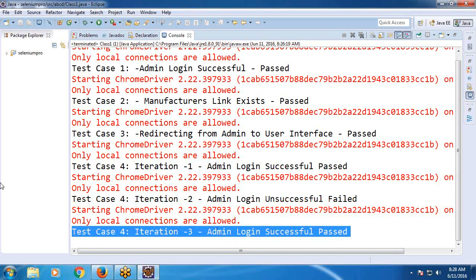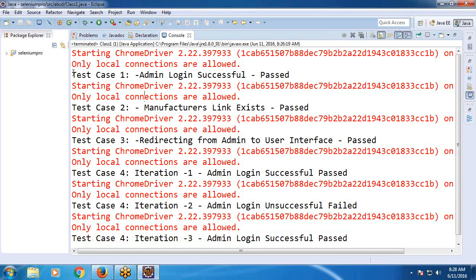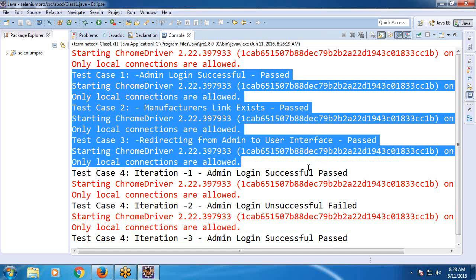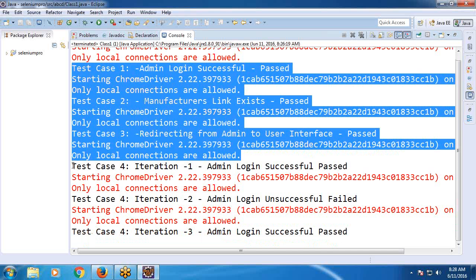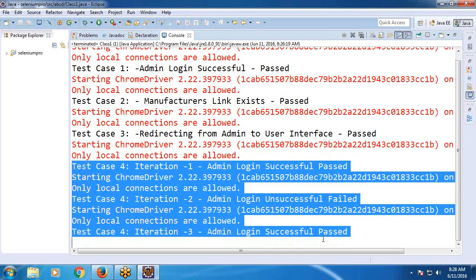See, the first 3 test cases have a single iteration. The last test case, the fourth, has multiple iterations. See, data-driven testing within batch testing.